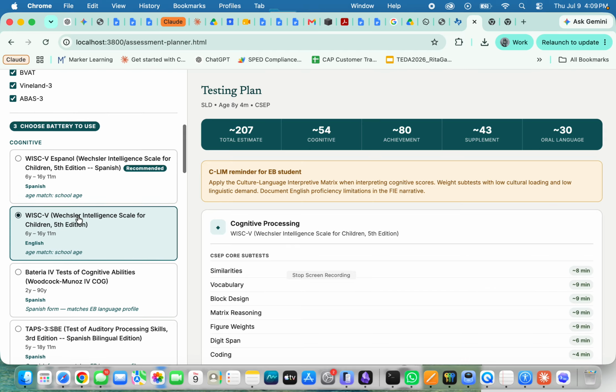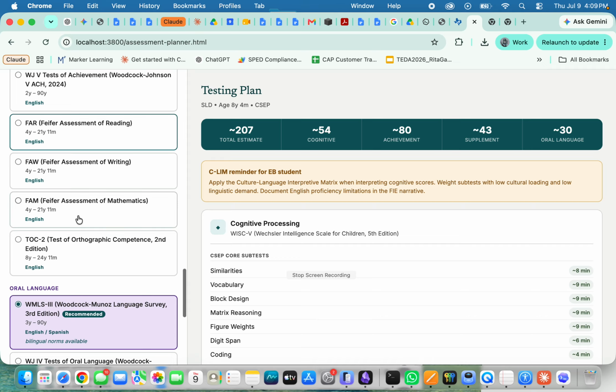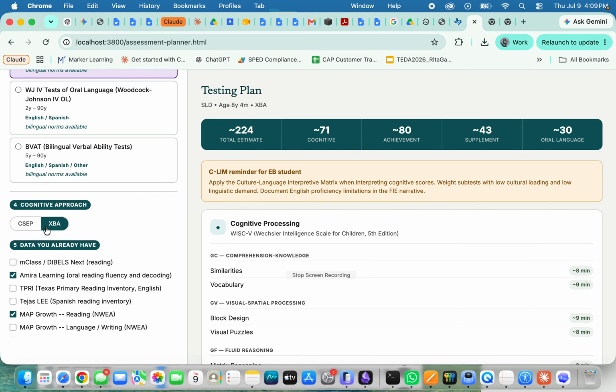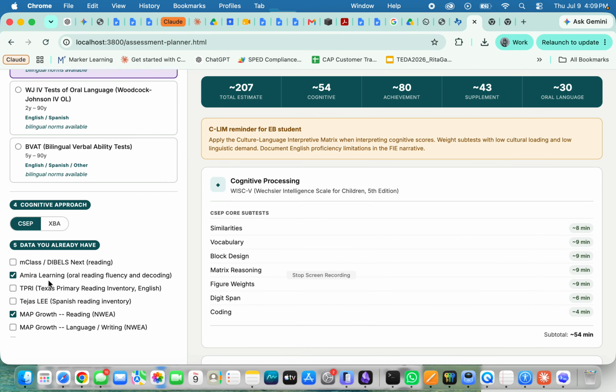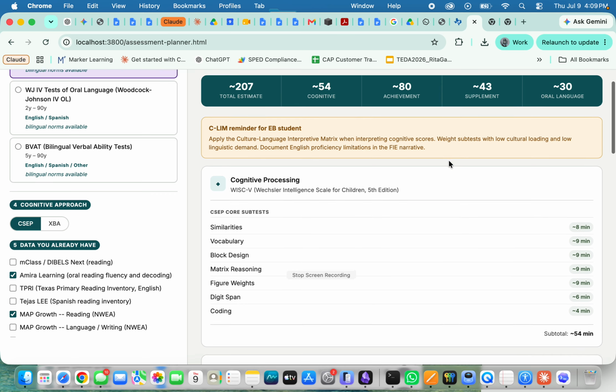I pick the one that I want here, and obviously it has achievement and then oral language, because I did say that it was an emergent bilingual. I use CSEP, but if you use cross battery, it'll change it up just a little bit. It shows what curriculum based measures I might have or benchmarks, and then it's giving me kind of an estimate of what the evaluation should take, separated out by sections.